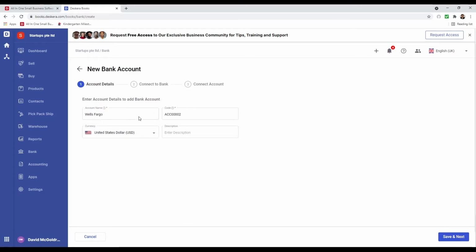And please take note, based upon the currency, it will reflect based upon your sell and your buy. So when you make payment and receive payment, when you select the currency, the bank account will show up based upon the currency selected here. Let me click Save and Next.